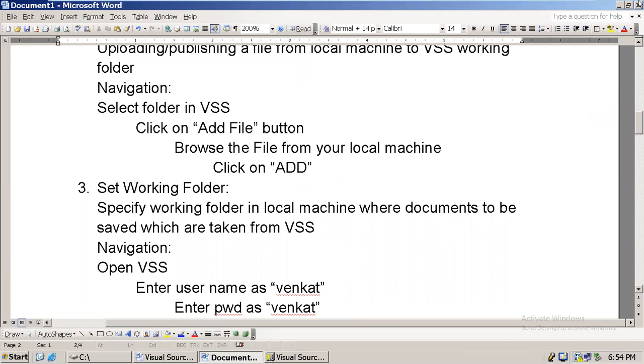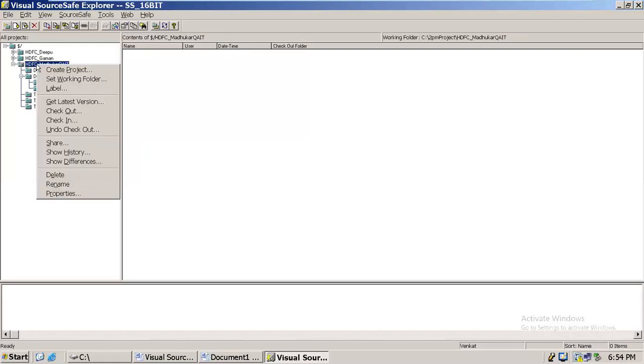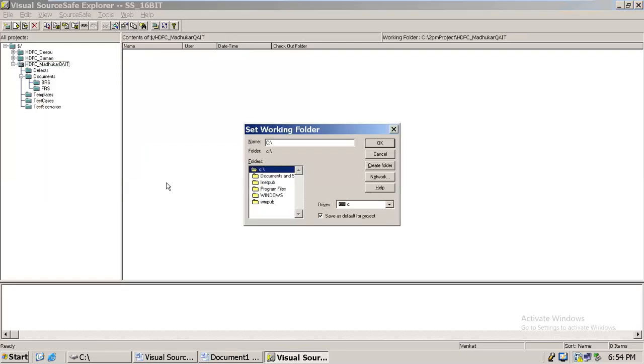How can we specify? Observe here. Select the project, the project from which you are going to take documents into your local system. Select that project. Right click on the mouse. When you right click, we have an option called set working folder. Select set working folder. Where I want it is the C drive. Okay, click on OK.